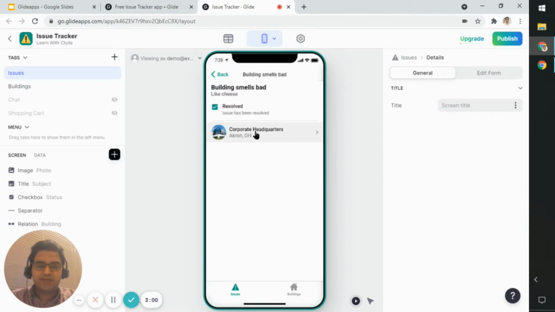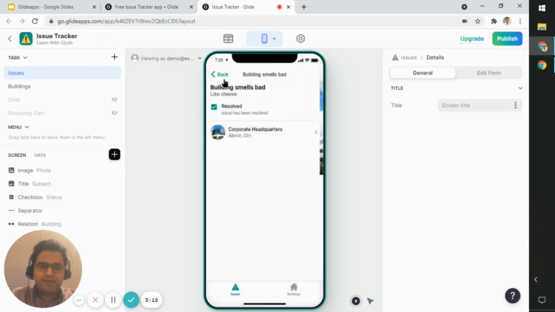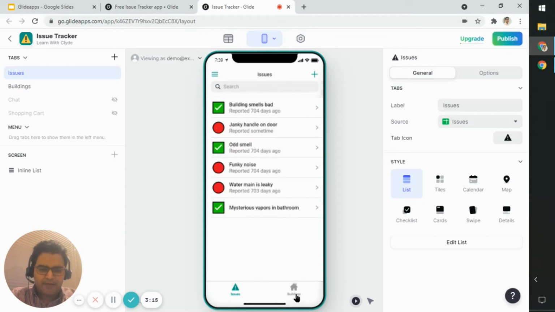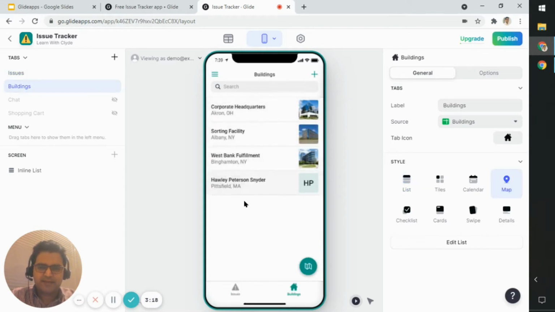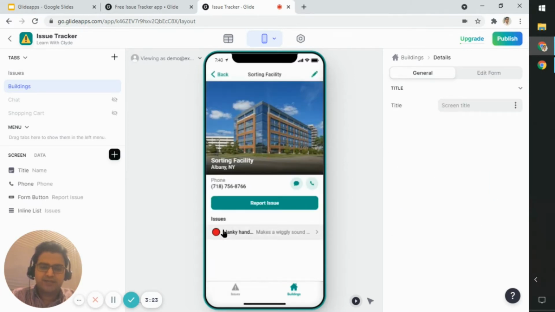And if you go back into the issue, you can see that the issue is related to a building, an apartment. So if I click on that, it just tells me the details of that particular building. In this case, it's actually a corporate headquarters. So some details about the building. And if I click on buildings, it tells me the various buildings that have been registered. I suppose if I click on one of those, it will tell me the issues that are registered against this building. So that's a nice way to keep track of issues from both angles, both the views.